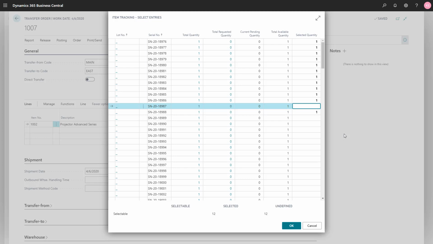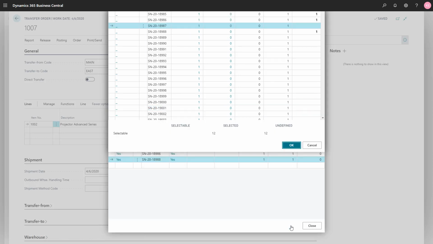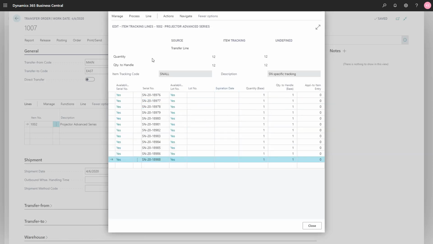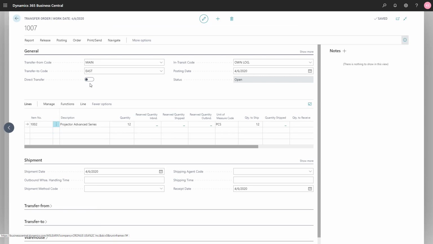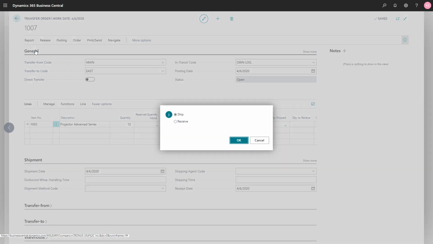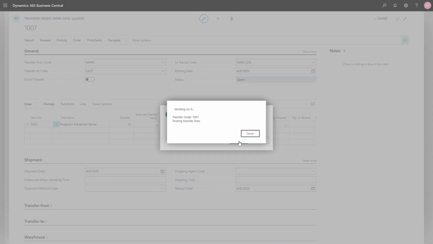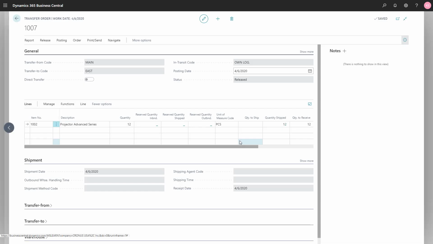All right, but again, for me, the most important is that we have 12 serial numbers. So now I will click on OK. These are inserted now here in the item tracking lines, and I can now click on close. So now let's try to ship again. So I will click here on posting, post, and then ship. And now this works because the program knows the 12 serial numbers that are transferred.